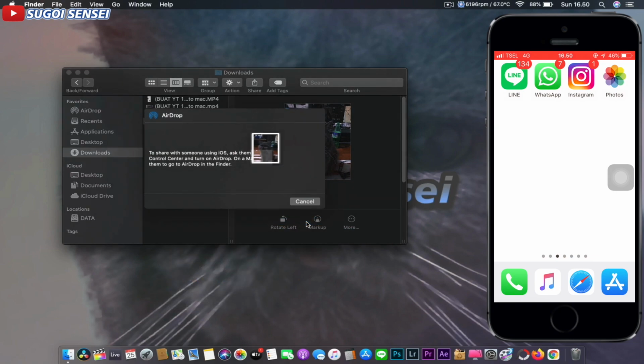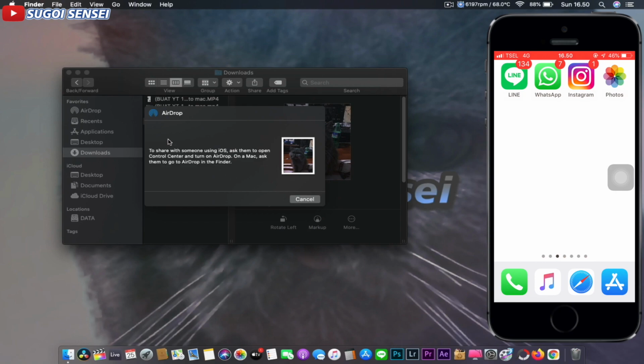The name of the AirDrop recipient will be detected automatically. After the recipient's name comes out, click the recipient's name. Okay, the file is in the process of being sent. Okay, file has been sent successfully.